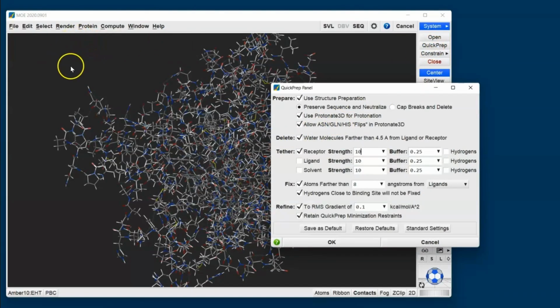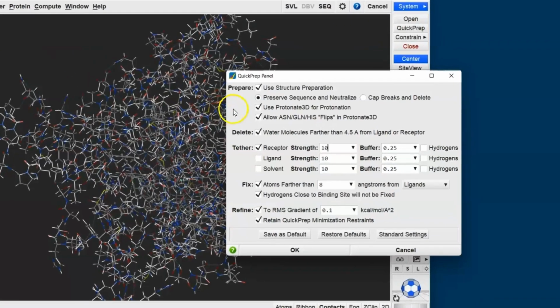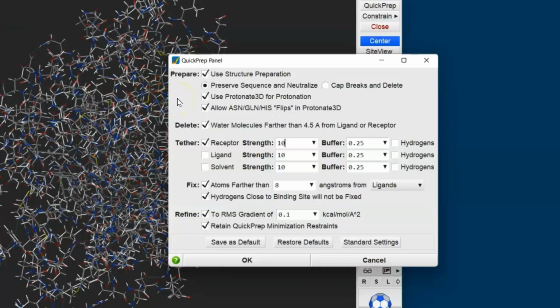Because the calculation is complete, the message has gone from the top left of the main MOE window. So the preparation stage ensures that we have a complete model. Here we add in missing hydrogens, charges and side chains, and we also build any loops that might be missing within our model. Protonate3D optimizes the ionization states of the bound molecules together with their side chains. It also optimizes the placement of polar hydrogens so that we can generate a hydrogen bonding network.